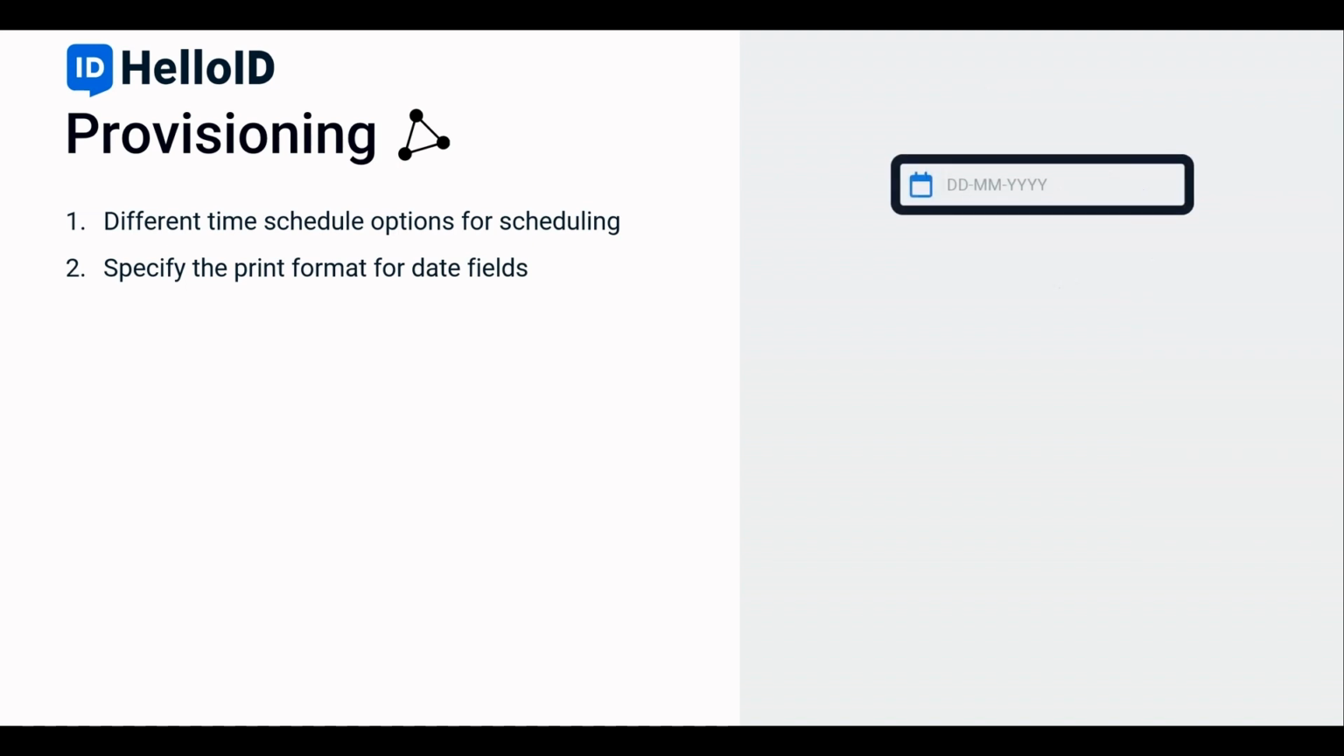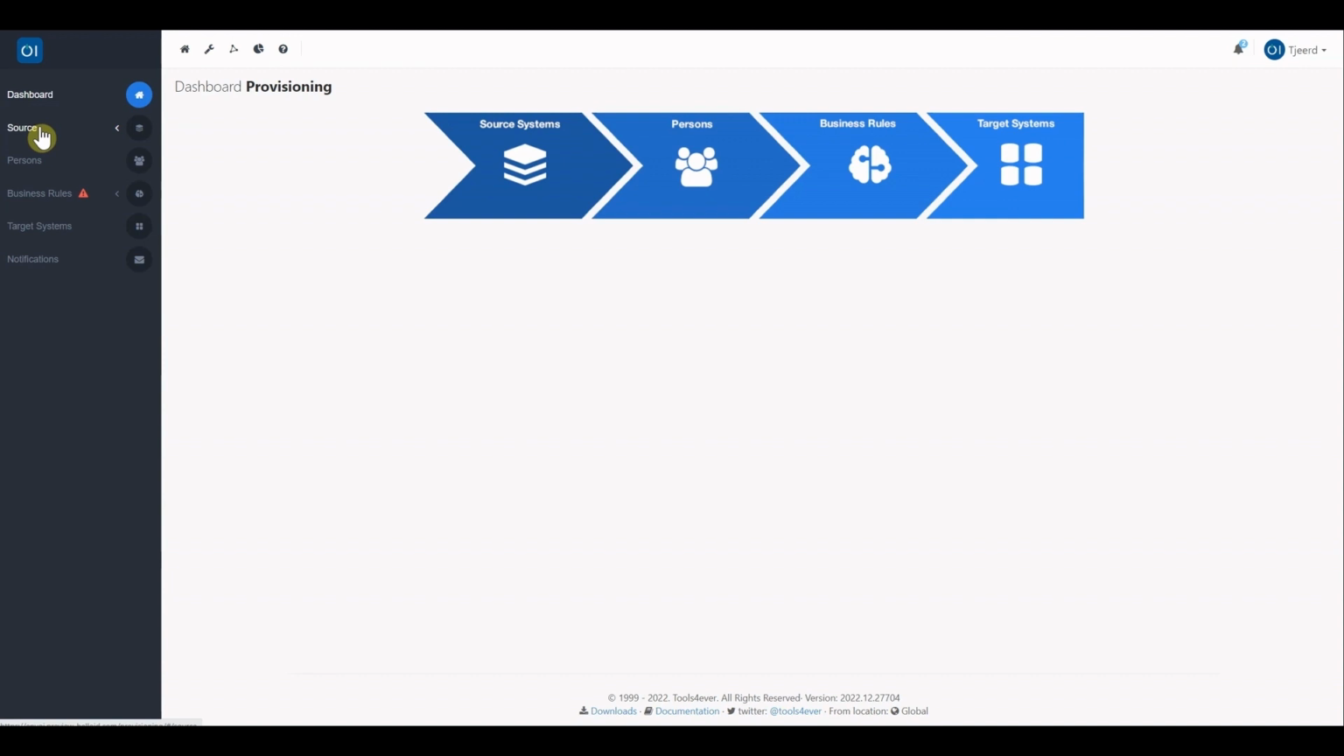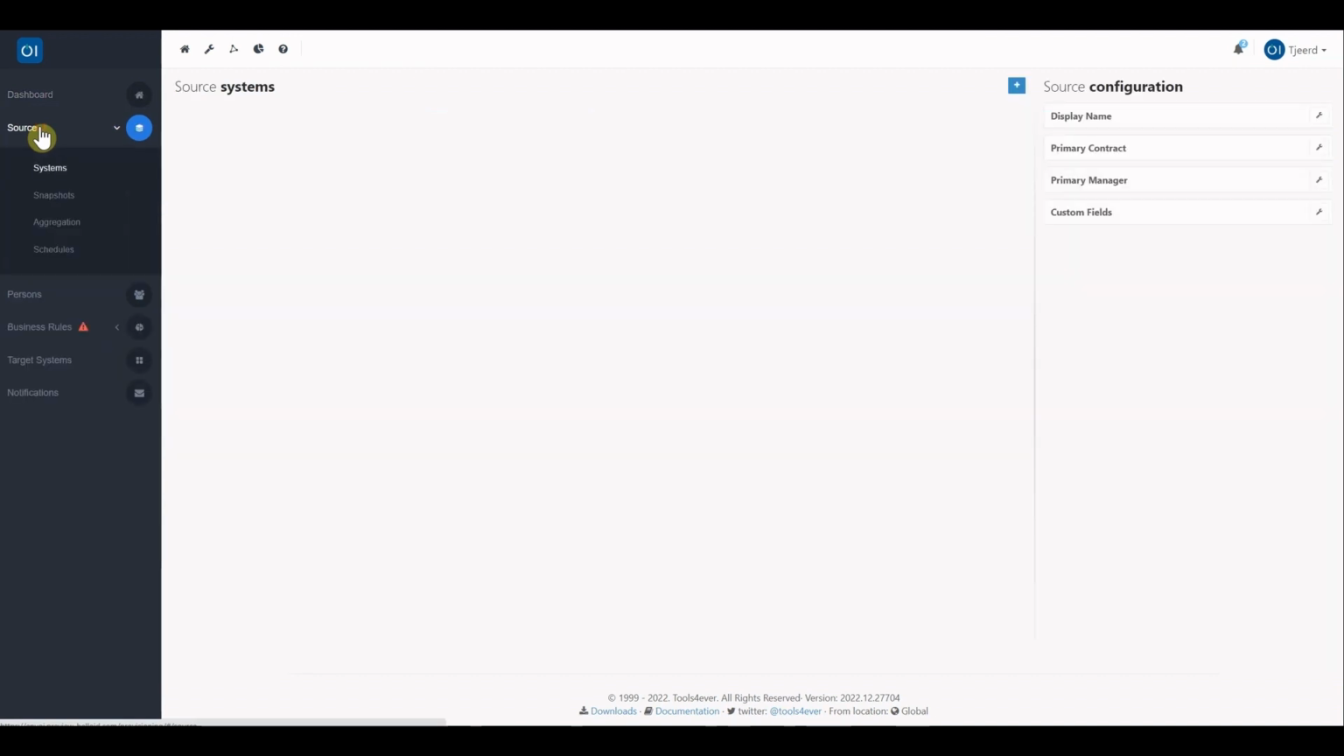Our second item is to specify the print format for date fields. This feature is related to all of the date fields that are being used inside a notification template. Now let's start with a short demo of the new features in this release. Our first stop is the newly introduced scheduling options.